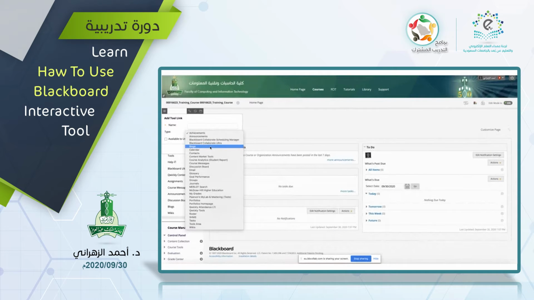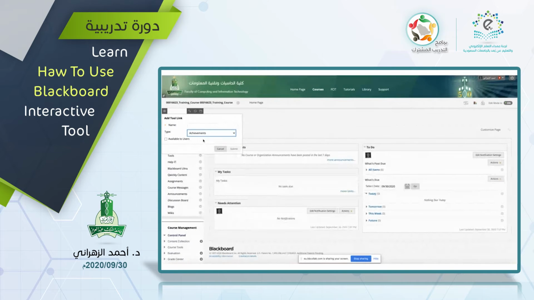Regarding our training session for tonight, we have to add the announcements, blogs, course messages, discussion board, and finally the wikis, all the same way. Clear? And then you have to write a clear name. It has to be clear to your students in order to get the benefit from the tool itself. For example, you can write announcement, blog, wikis, and so on. Make sure to make it available to your students, and then submit it in order to add it to your course menu like this.